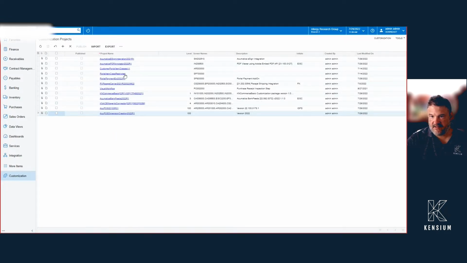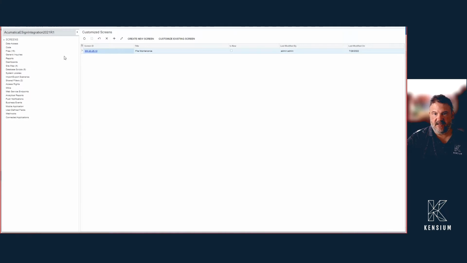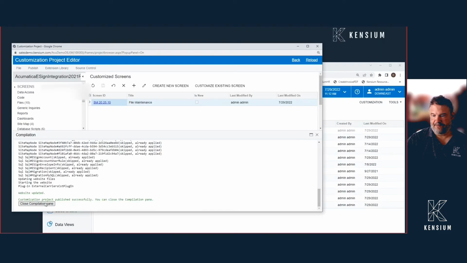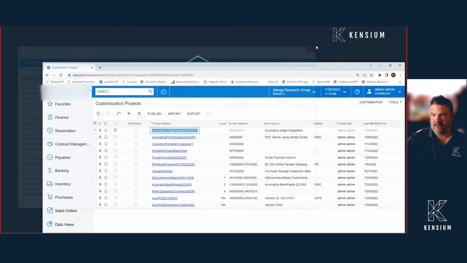And you'll notice that the eSign integration piece will be here. You can go ahead and mark that to publish it. You can either publish it from inside the application or publish it out here. If you already have things published and you don't want to have to unpublish all or publish all of them again, you can just publish from within and just publish the current project. All right, so we've successfully finished publishing the eSign customization. Close that.